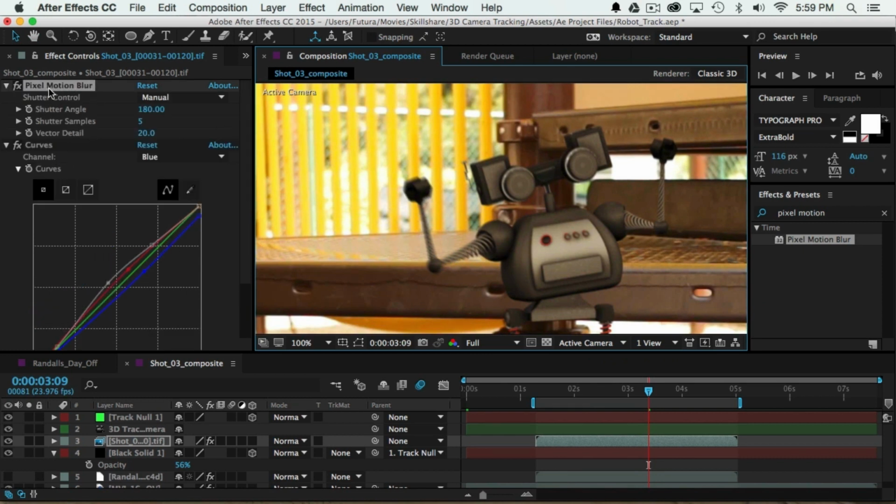This is a really cool effect that will analyze the footage that you apply it to and take a look at how much motion is in between each frame and then artificially apply motion blur to it. And it's extremely fast for what it does. Now this amount of motion blur might be a little bit too much, so I'm going to change the shutter angle from 180 down to 90. You can see that made the motion blur just a little bit less.